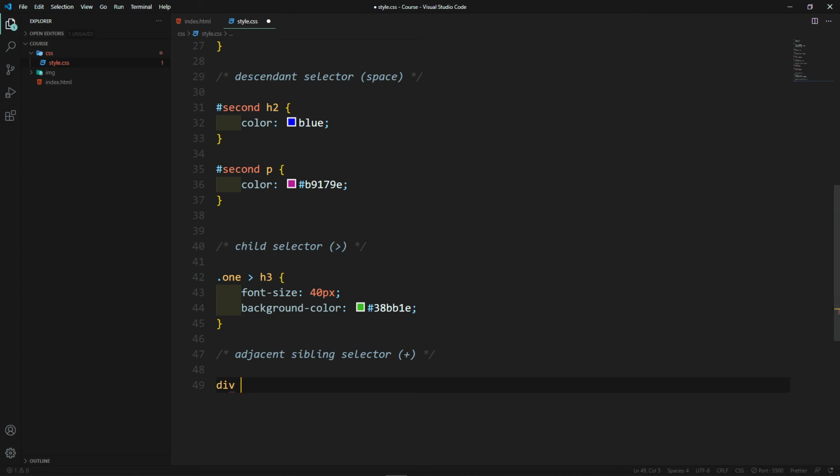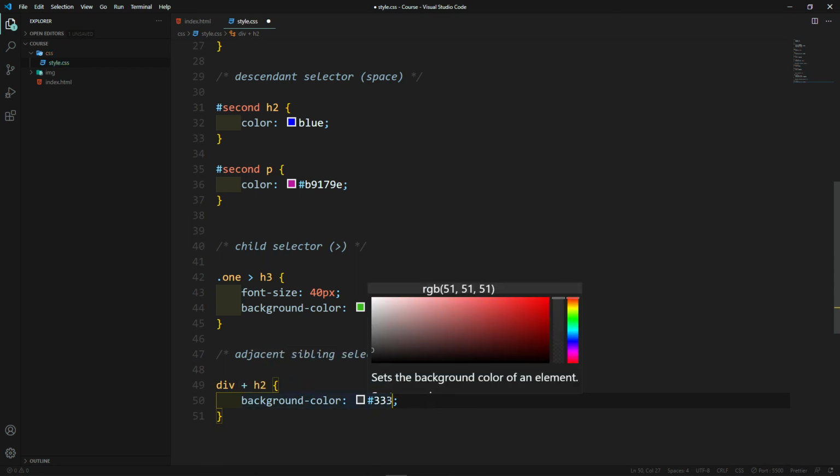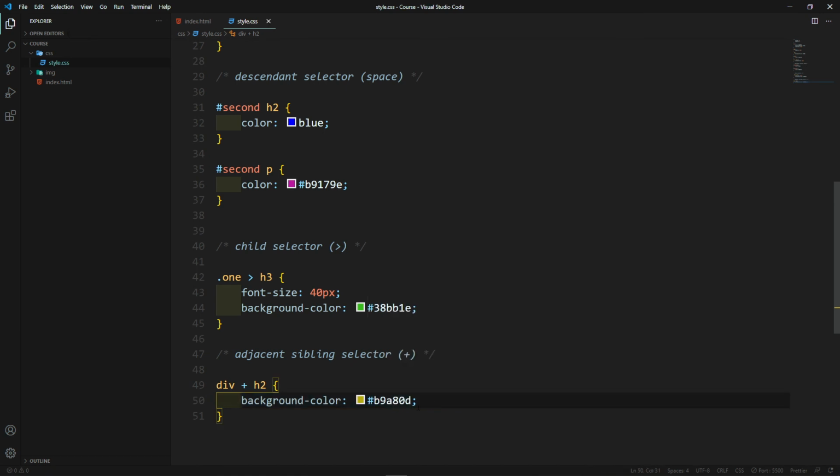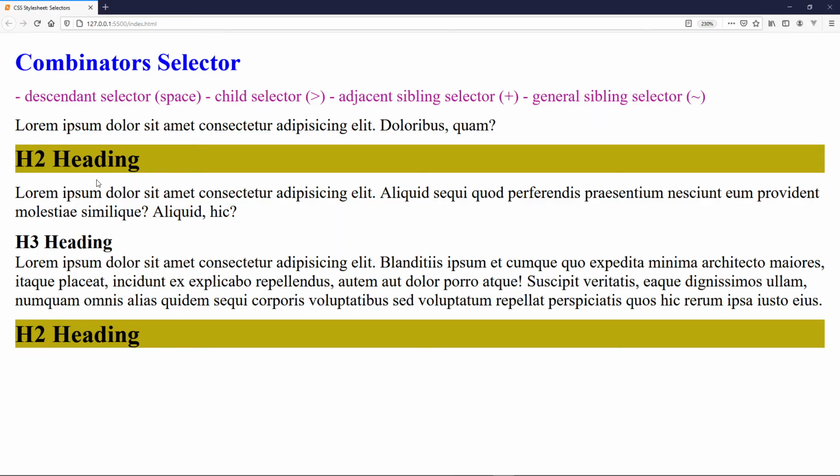So what we're going to do is just do plus, then we're going to say H2. So the div, the adjacent sibling of the div, is the H2 that we're looking for, and we're going to give it a background color of, let's say we want something that stands out, like a goldish, black gold color. So let's see how this looks in our web browser. And voila, as you can see, it selected the adjacent sibling.